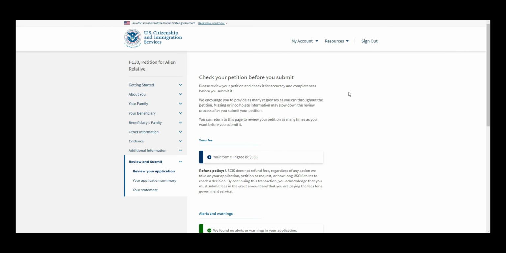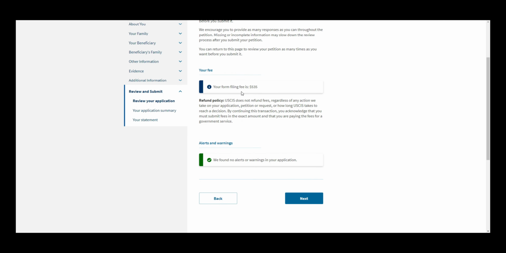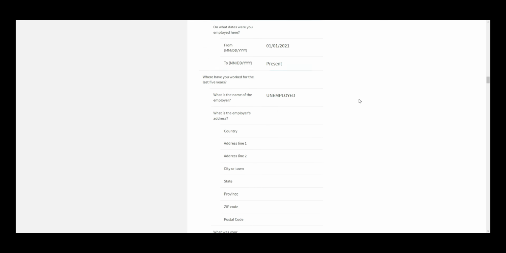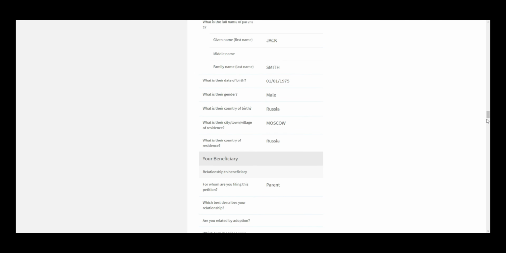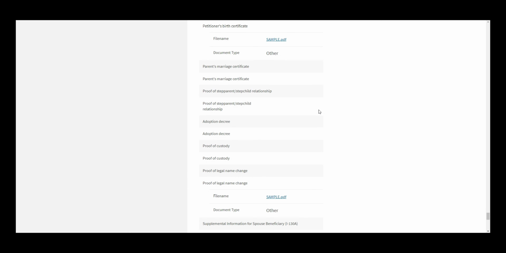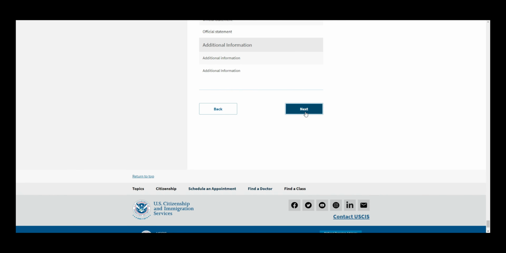The final portions of this application gives you a chance to review your petition before you submit it. If we click next, you will be taken to a summary page where you can double check all of your responses. And I highly suggest that you also either view draft snapshot or you print it just to have a record of it, because after submitting this form, you won't be able to obtain a copy of it unless you file, like, for example, a FOIA request. After you review the application and all the evidence you submitted, click next.